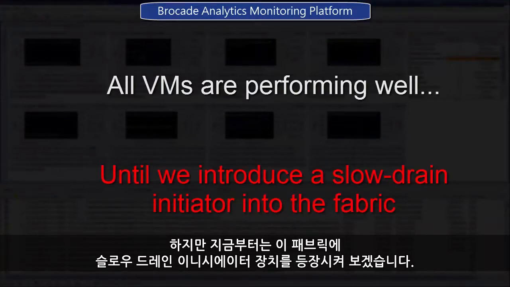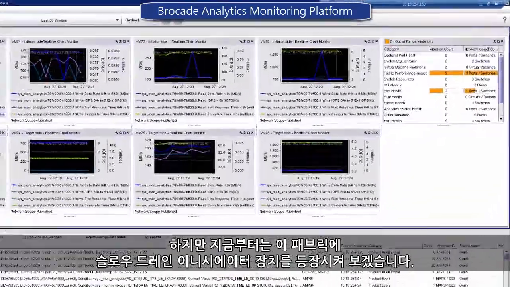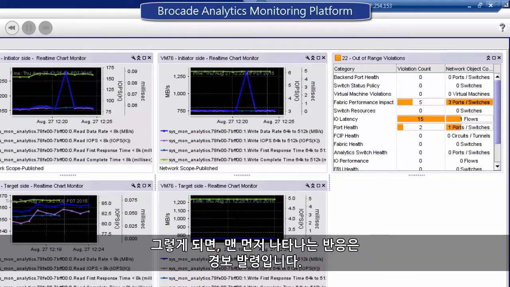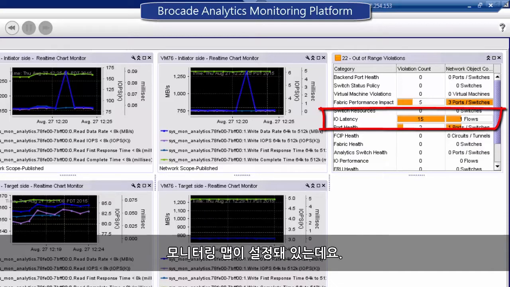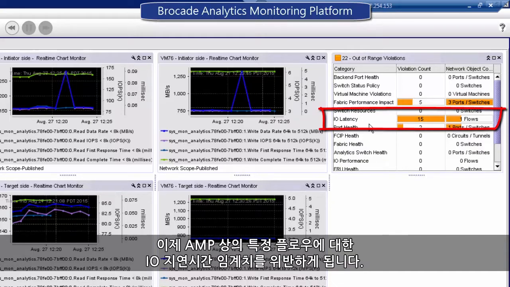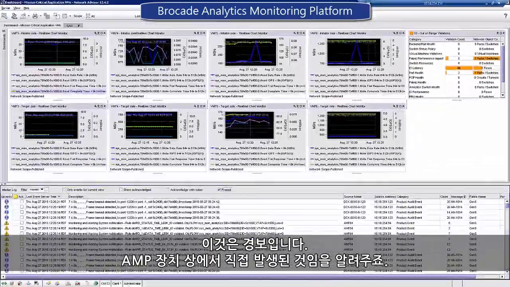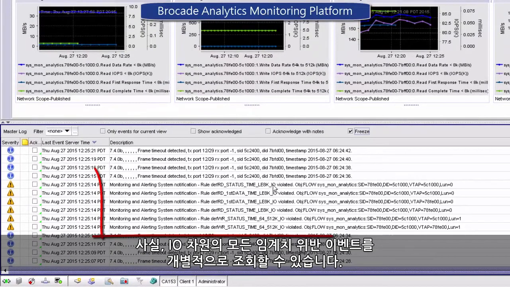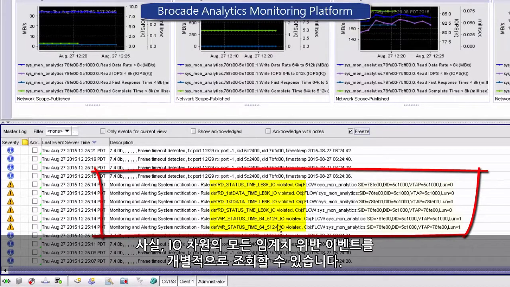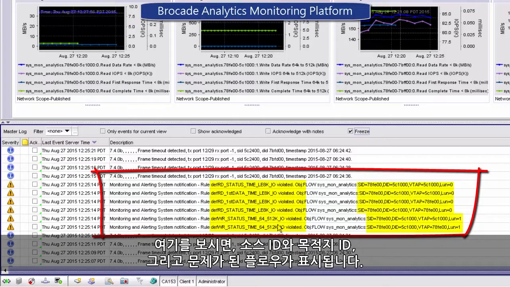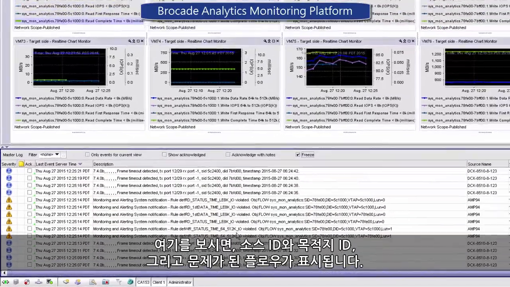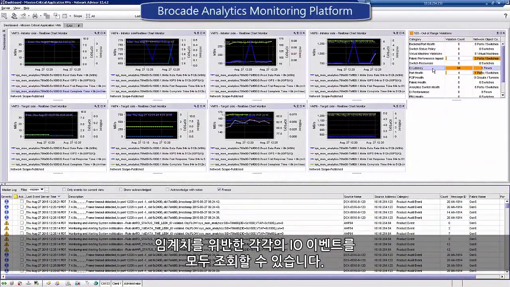But we'll go ahead and now introduce a slow drain initiator device into the fabric. When we do that, the first thing we're going to see here are a couple of alerts. So we've got our MAPS monitoring set up, and we're now triggering an I/O latency threshold on some of the flows on the AMP. This is an alert and notification and monitoring that is occurring directly on the AMP device itself. And in fact, we're able to see every single individual I/O level violation that occurs. We can see the source ID, destination ID, the exact flow itself, and each of the I/O events that violated the threshold.